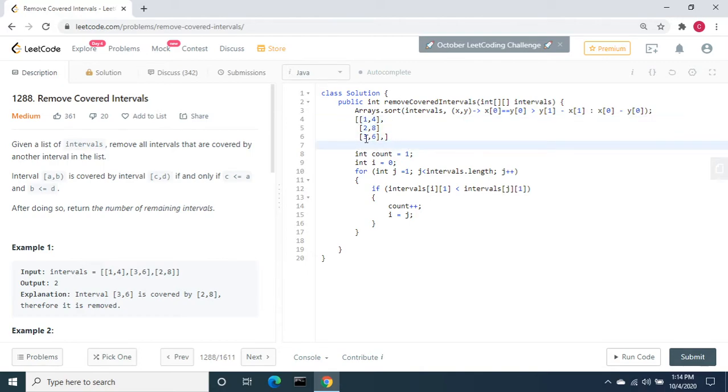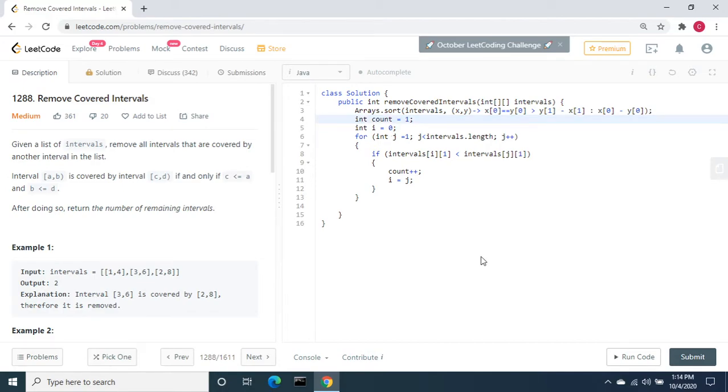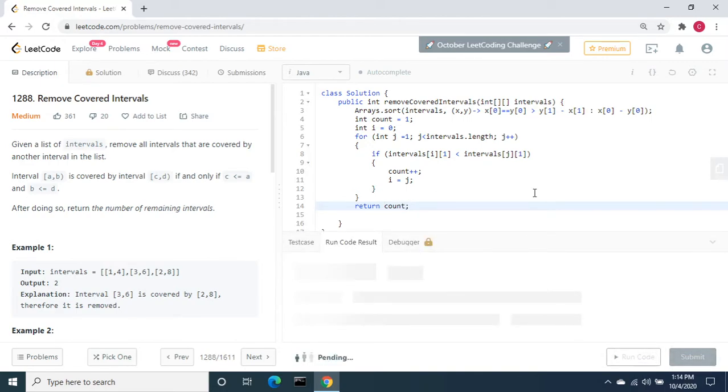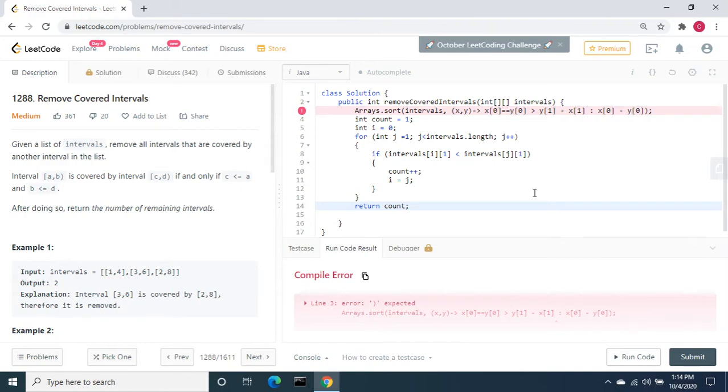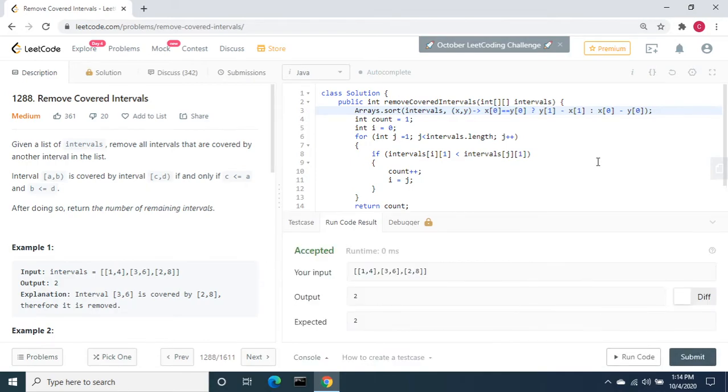So let's run the code and see whether this works. Finally we need to return the count. Run the code. There is one bracket missing, for x equal to 0. This is going to be a question mark, the ternary operator. It is accepted. Let's submit the code.